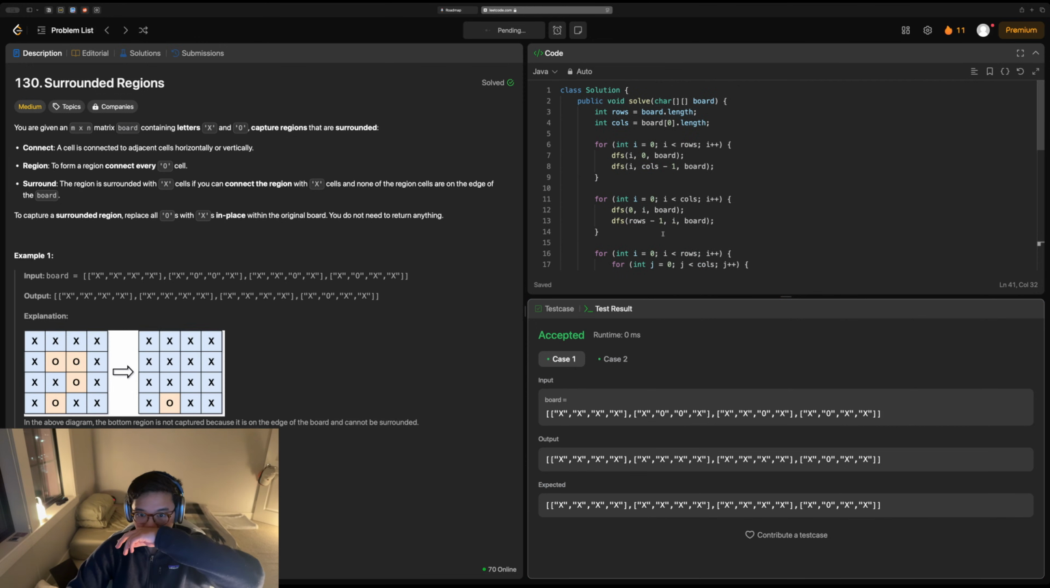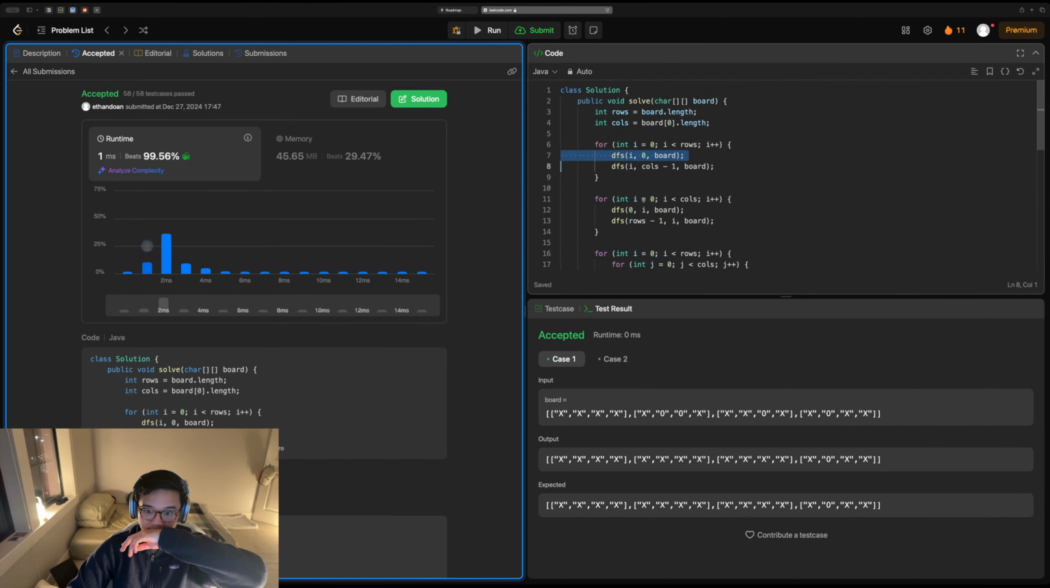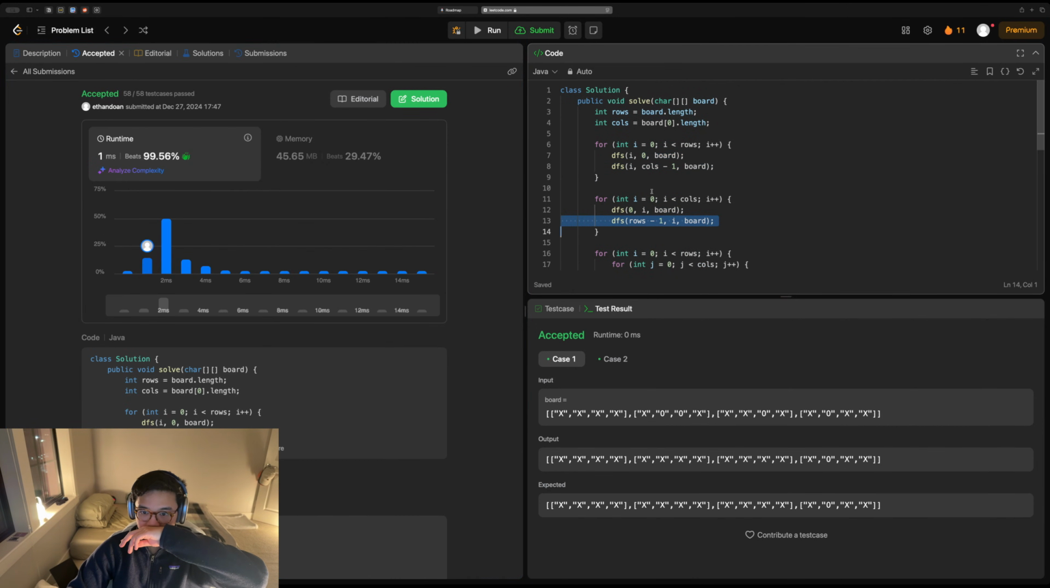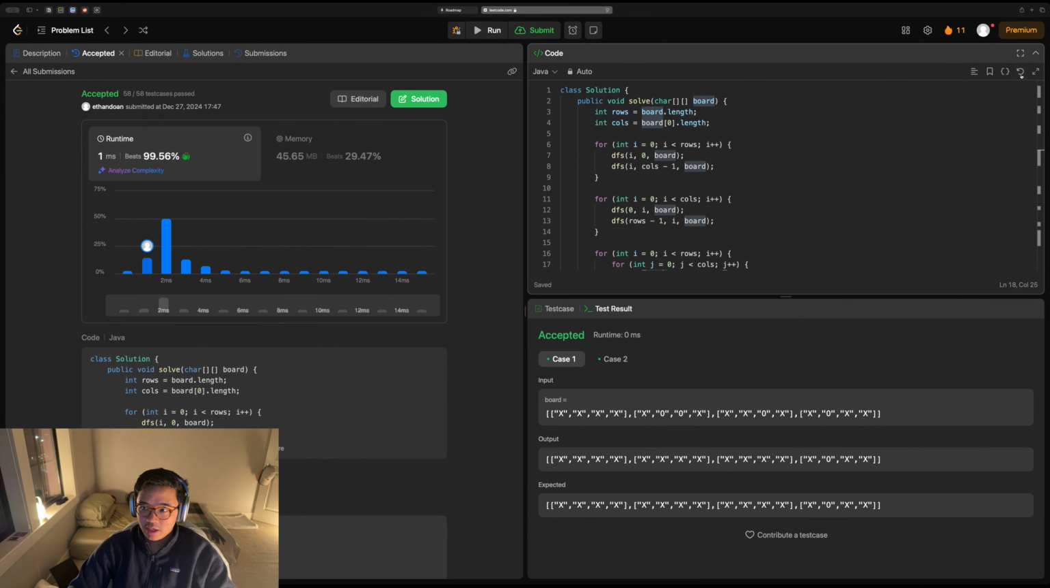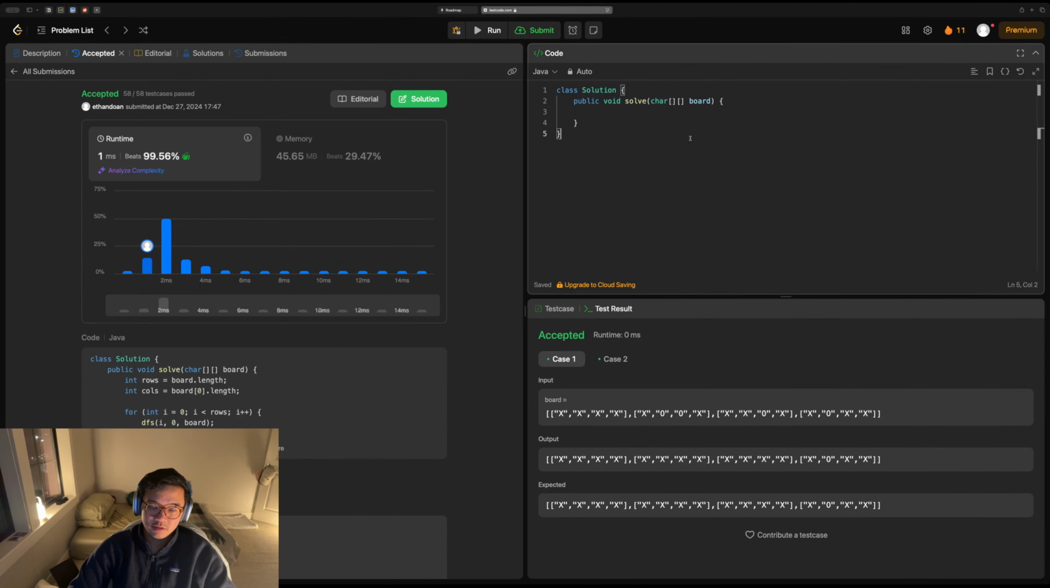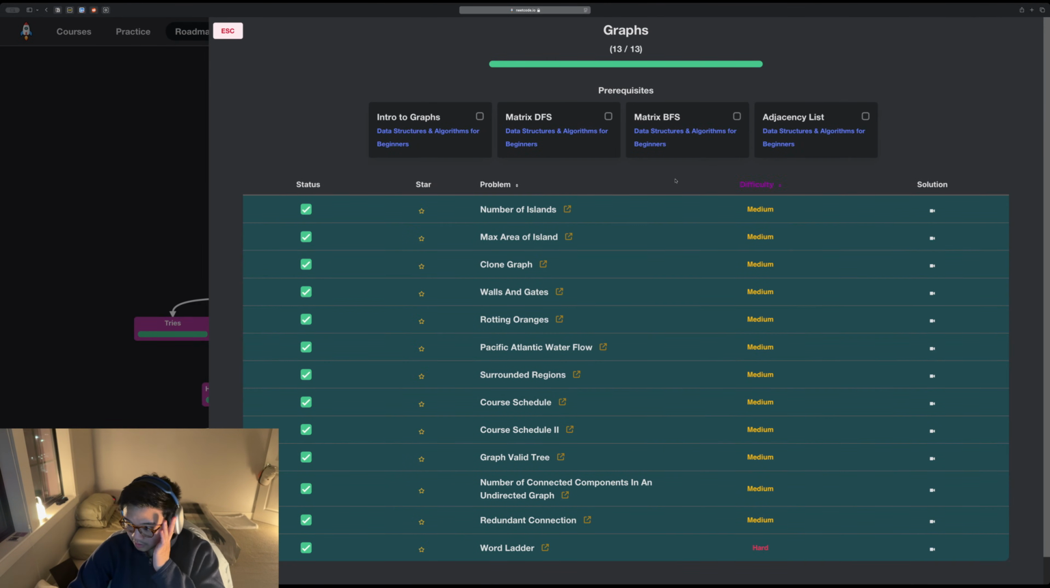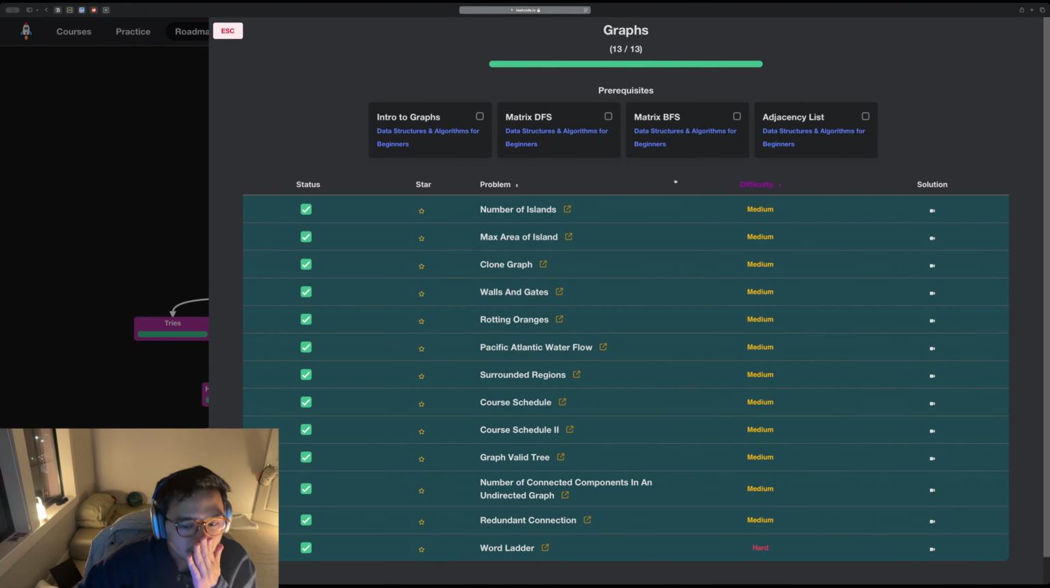There you go. So this is going to happen in O of n times m, where n is the amount of rows, m is the amount of columns. It's just like a ton of, yeah. That's interesting. I never thought of it that way.